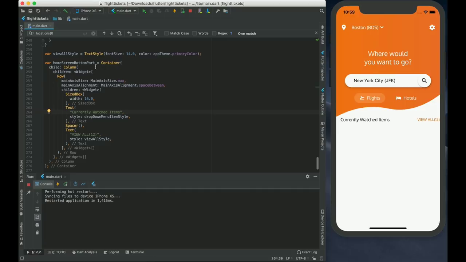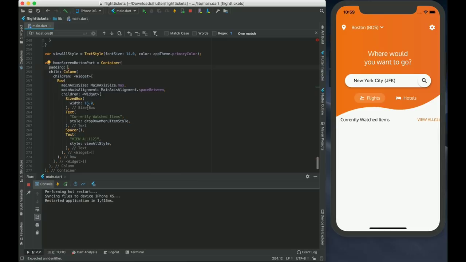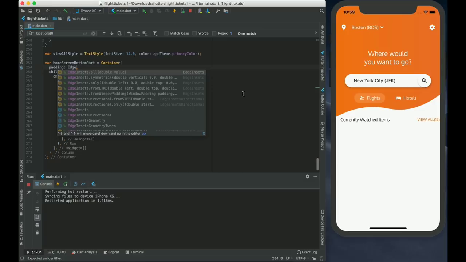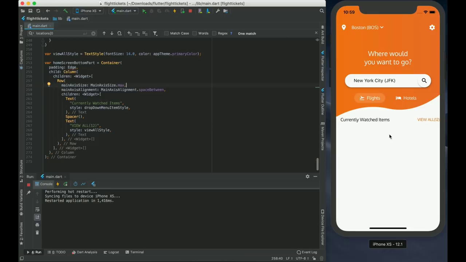What we can do, we can give padding to this, and we can also remove this sized box since we are already using padding. So we can completely use the padding thing. Actually, I am thinking that when all the three city cards will come here, the padding will be applied there also. So this padding is not a good option in this case.